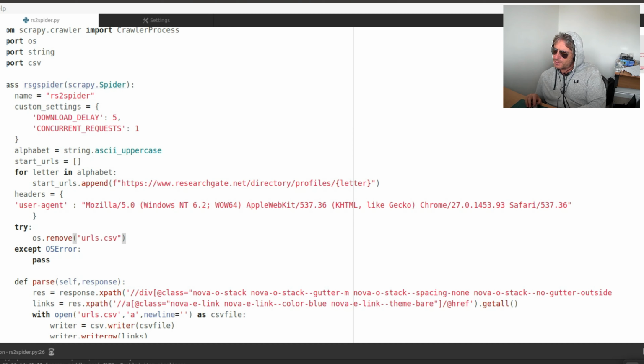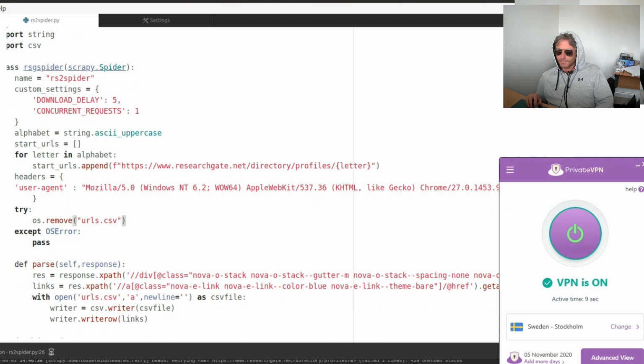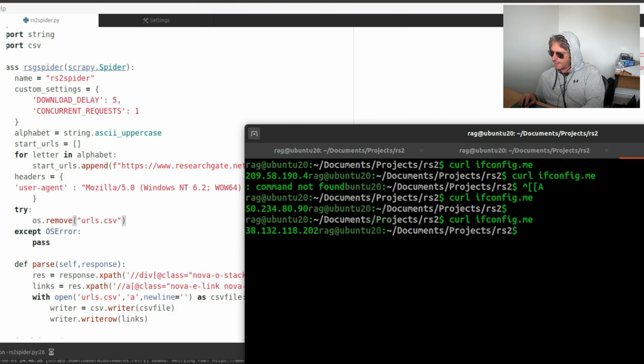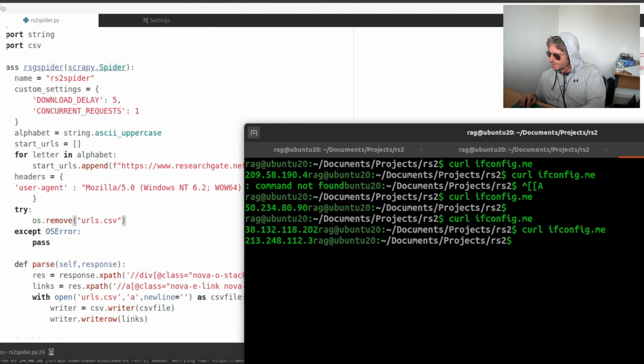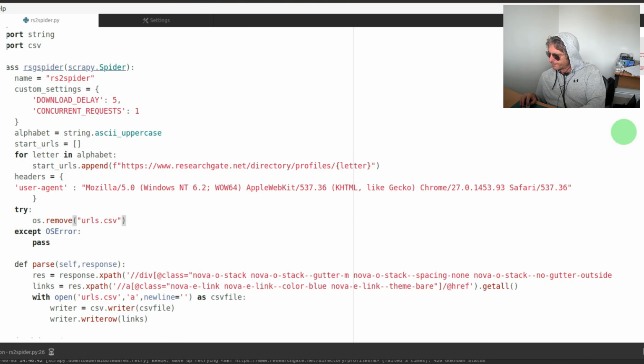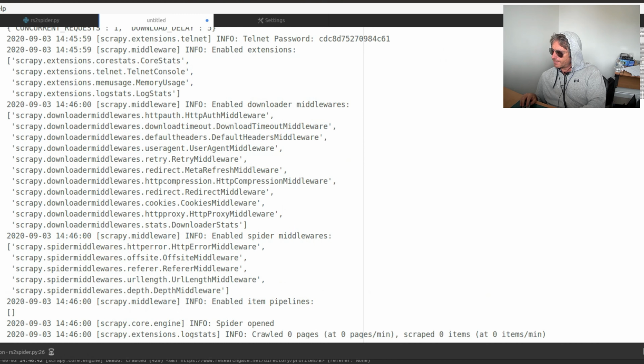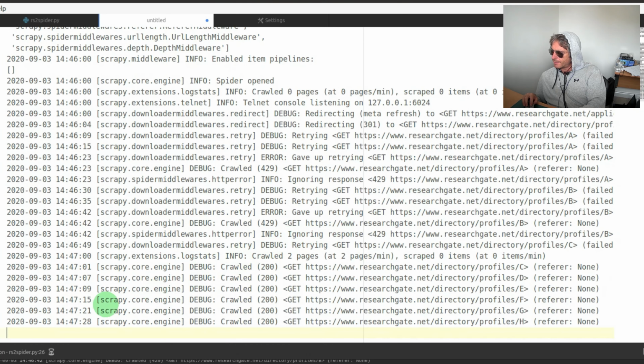Well, this is a warts and all video, so just bear with me, and I will change my country of origin again, and then we'll have another attempt. Okay, so now I've just changed my country of origin. I'm now in Stockholm, 213.248.112.3, and you may not be able to see that dark output, so let me just show you it here.